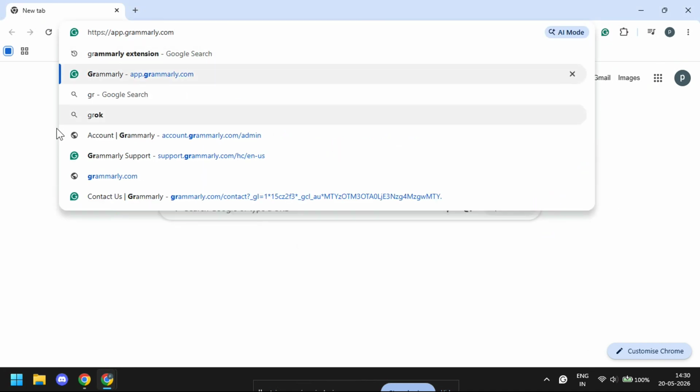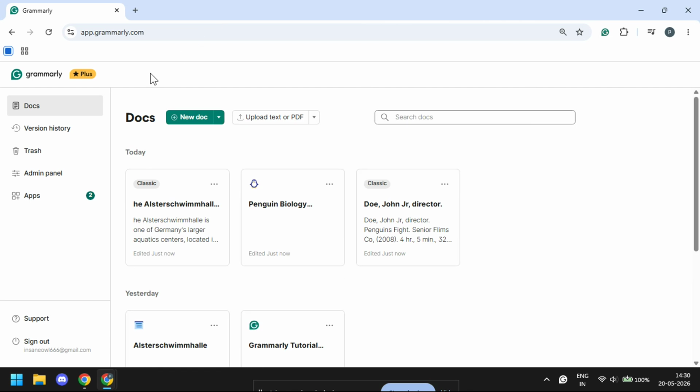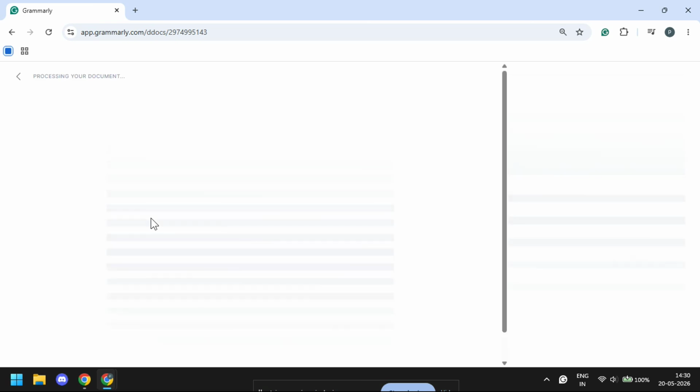Let's jump right in. First, open your web browser and go to app.grammarly.com. Once you're signed in, you'll land inside the Grammarly Editor dashboard. From here, open the document you want to rename. You can click into any existing draft that you already have saved in your account.